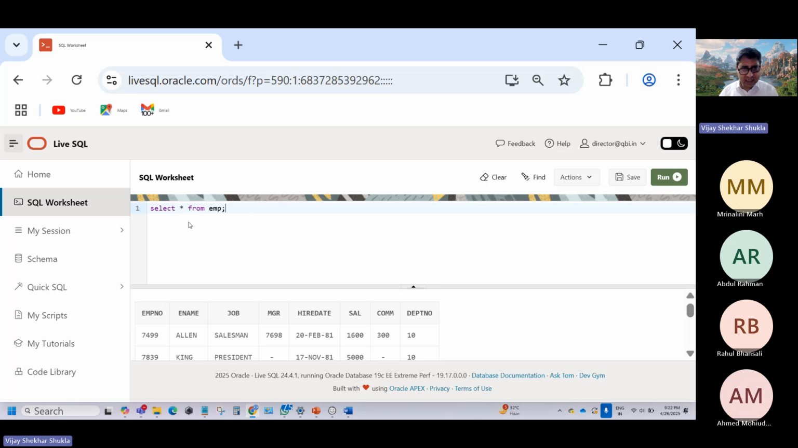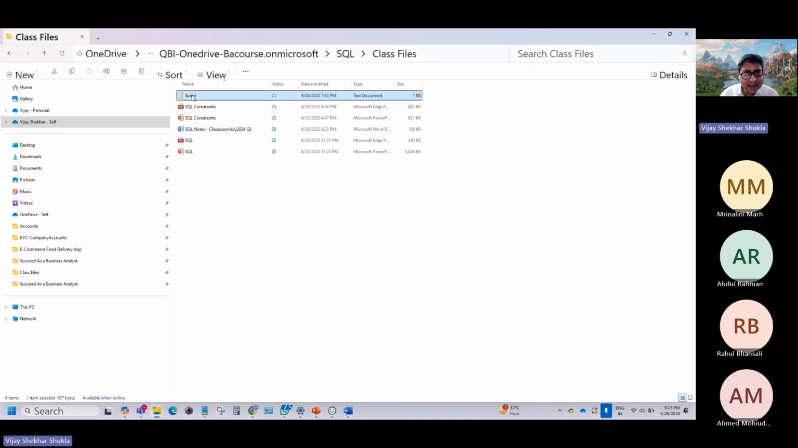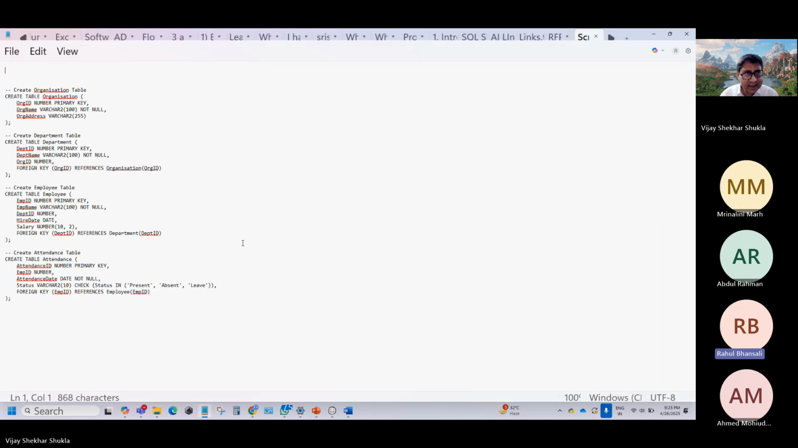So just remember, I was telling you a situation where you need to run a script. I have already shared with you a script. That script basically allows you to create 3-4 tables: an organization table, a department table, an employee table, and the attendance table. Can you just see that script? I have shared it with you on SQL, which is this script. Yes, I have that.